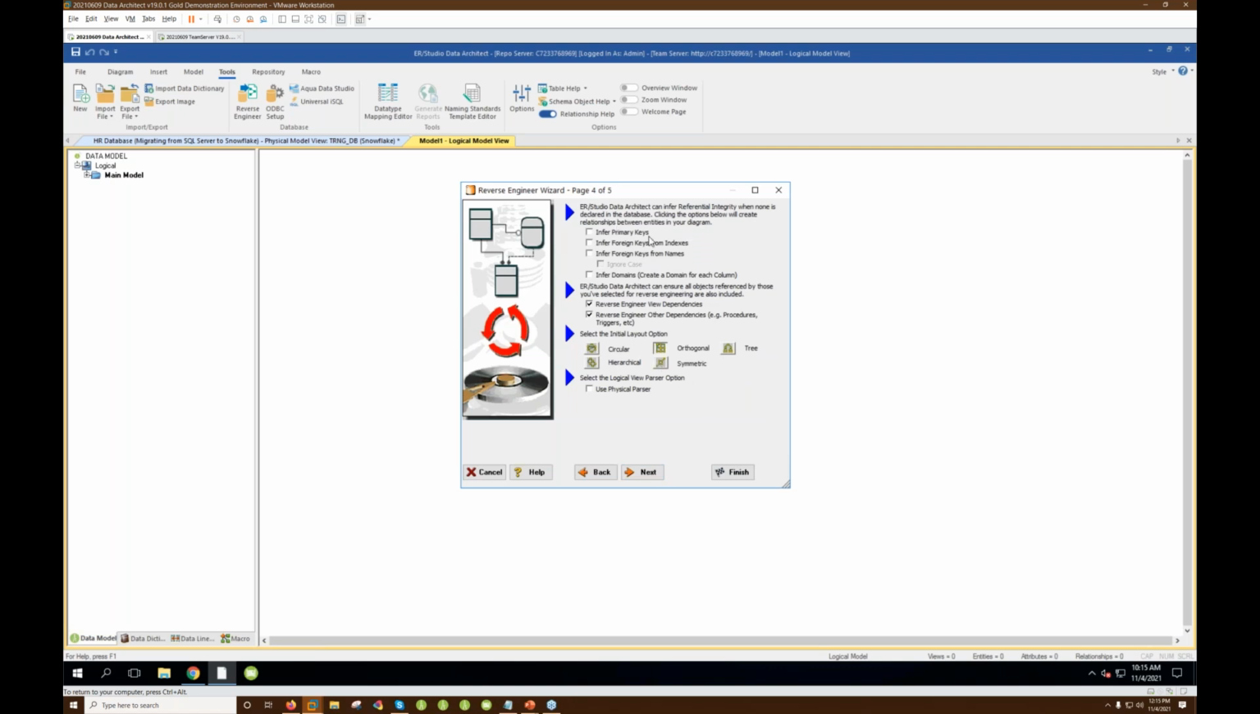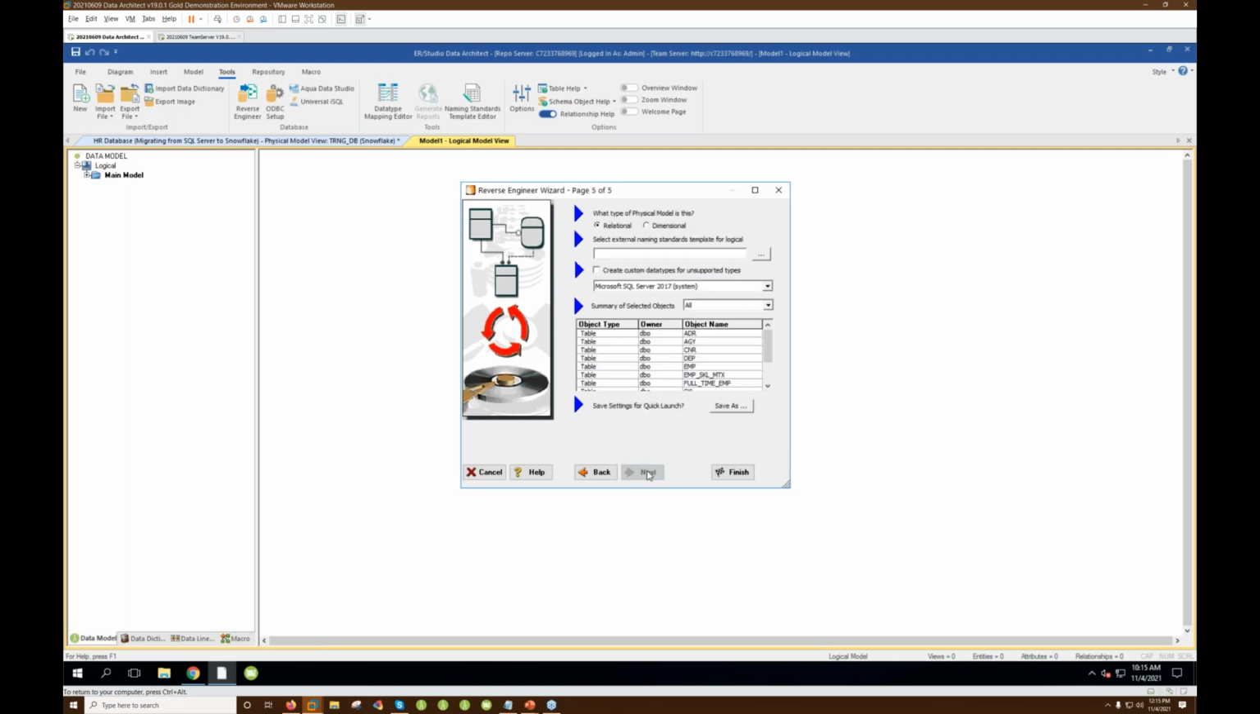This is kind of what am I going to do with my primary keys? Am I going to infer them if they're not explicitly defined? Do I want to infer our attribute or column level domains? What kind of layout do I want to do? We're going to choose orthogonal. That's fine. And then next through that, and here's our summary page.